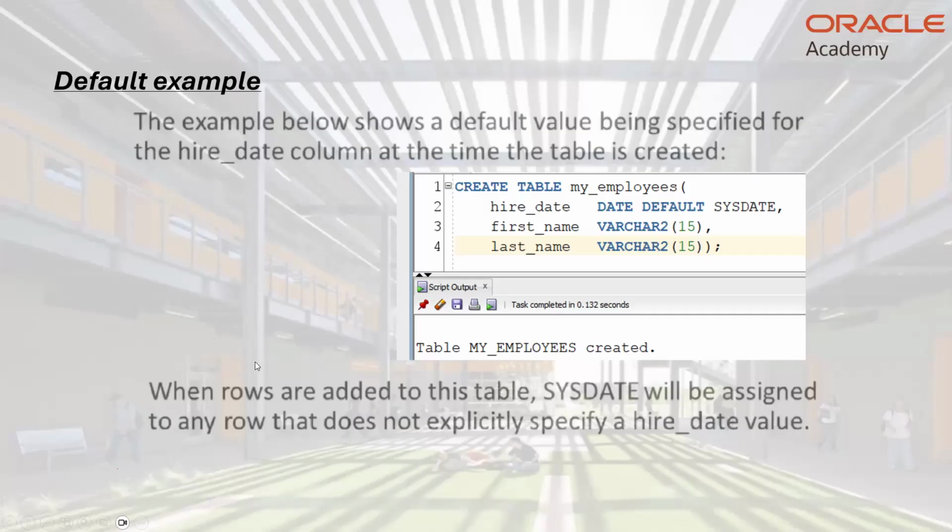So if we're creating a new table called My Employees, you see here that our hire date is always going to default to the sysdate. Remember, the sysdate is the current date. Whenever I created an employees table, and I've done a lot of these, it's always been sysdate. It's the easiest way to ensure that when that employee is added to the table, the sysdate is automatically added. It becomes a default value.